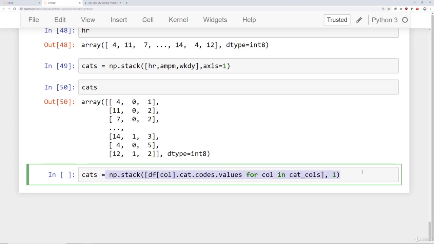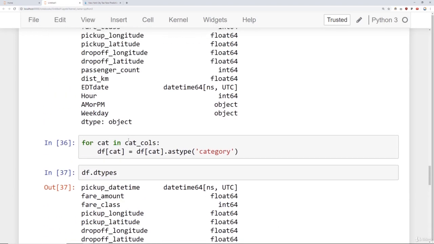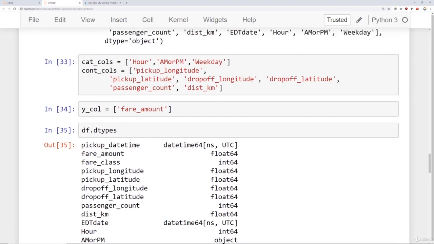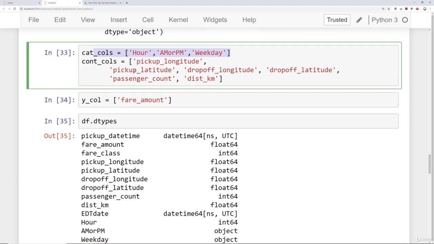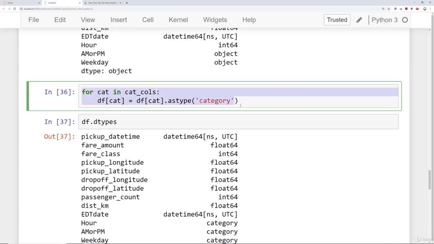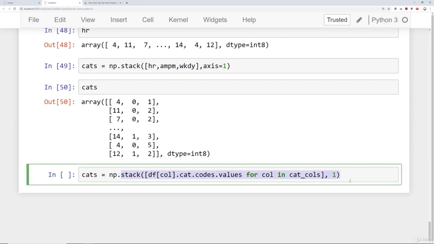What's really nice about this is that all you need to do for your data set is define this cat cols. If we come back up here, recall that we defined cat cols here. We just chose which features we're going to treat as categorical. So you would open up your own data set and make a list here. I'll treat hour, AM or PM, and weekday as features. Then once you have your little list, you'll scroll down, convert them all to category, and then your third line would just be this right here.